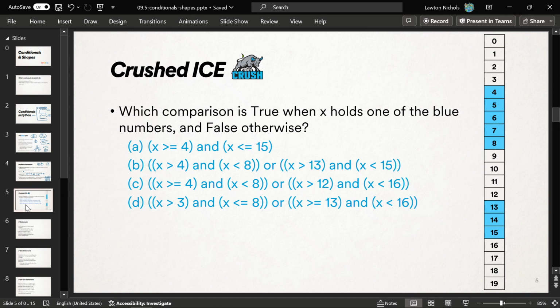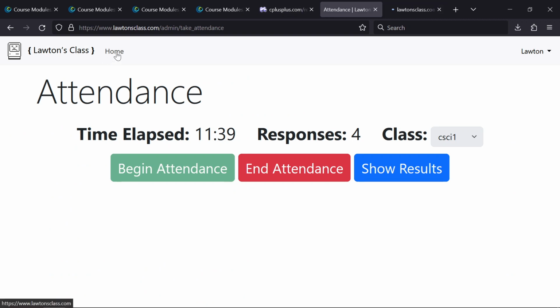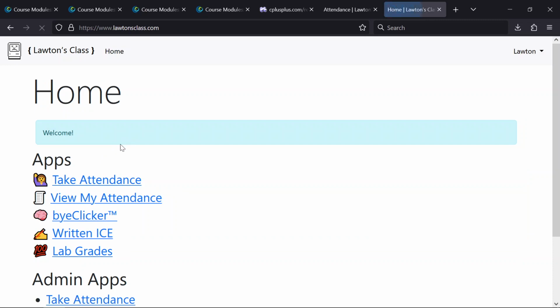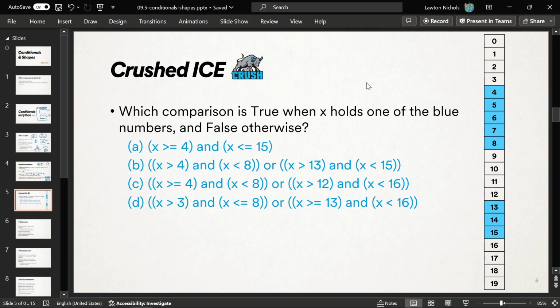So let's say I have some numbers that I like and some numbers that I don't like. I'd like you to figure out which of these options, if you go to the by clicker page, please, and after I explain it, feel free to help each other, the people around you. Oops, apparently I've logged out. There you go. By clicker page, start.